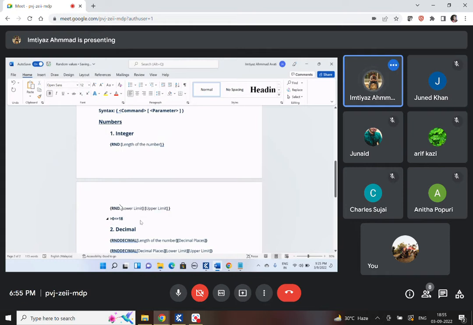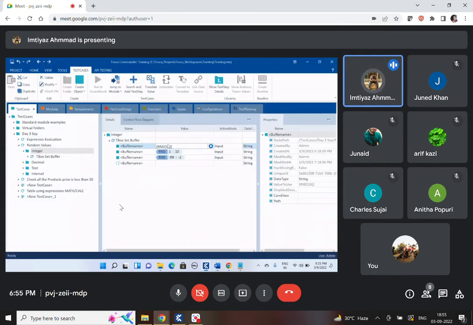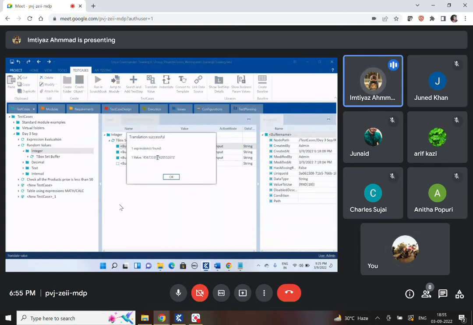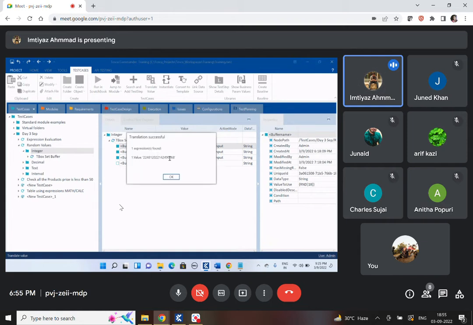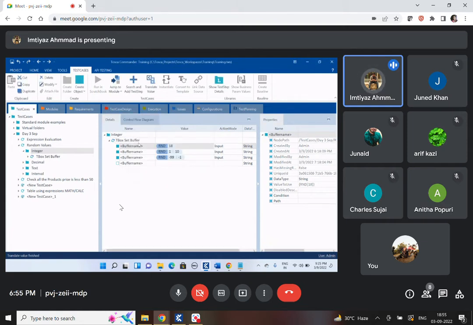This is the rule. So if I set 18, will it generate the number? Yes, an integer number of 18 digits. This is the max we can generate. And since it's random, it will always generate a different integer value. Every time it will generate a different value.